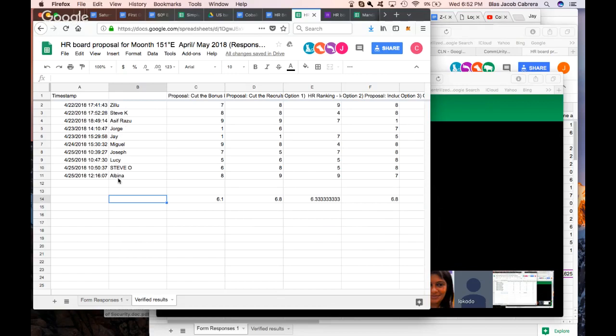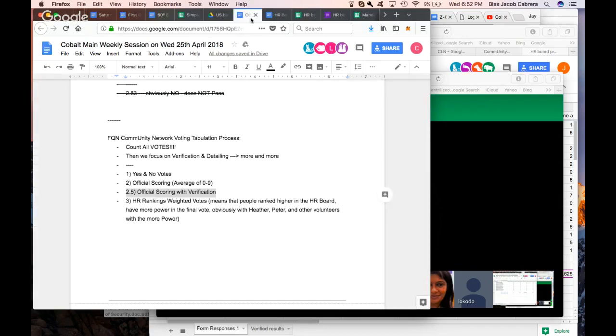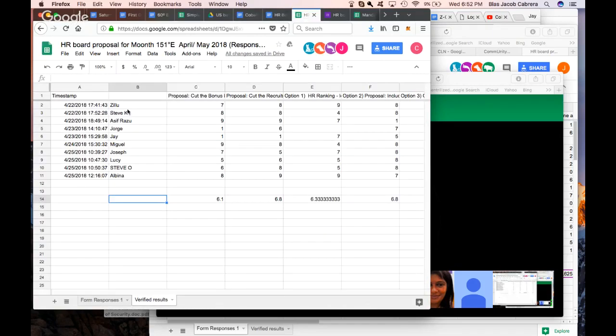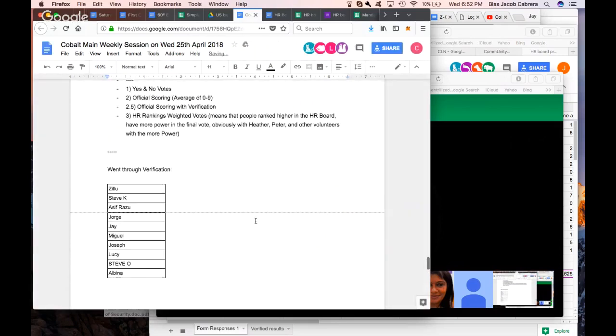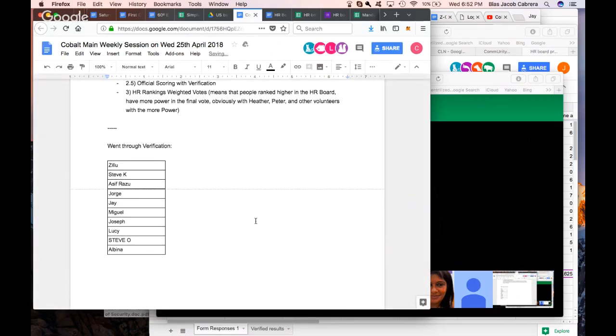Okay, so what that leaves us now with is 1, 2, 3, 4, 5, 6, 7, 8, 9, 10 votes. So you can see here that now that we've gone through verification, what we verified is that there are actually only 10 people who have voted, right? That means that there could potentially be a lot of people who haven't voted, including people who are on the HR board, who it's very important that they vote, okay?